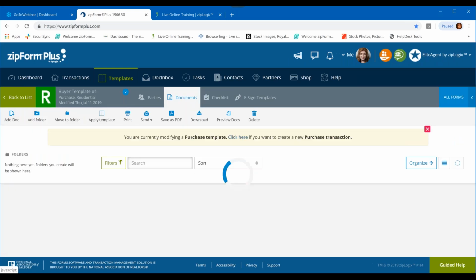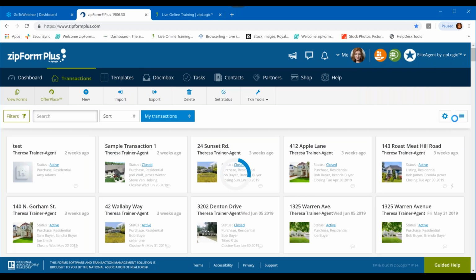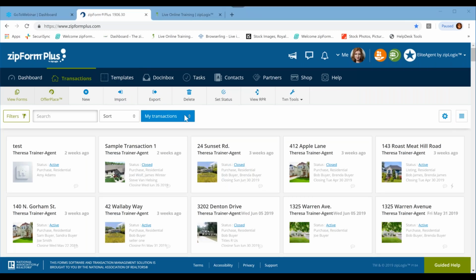And again, we have documents, and we also have our parties that are attached to this template. So now that we've created this template for a residential purchase, let's see what happens next time I go to create a deal. Let me just make sure.